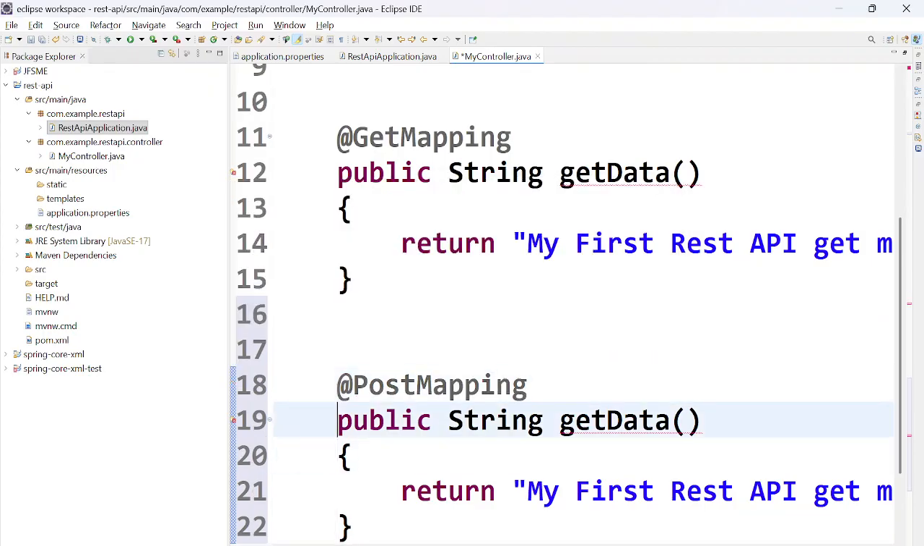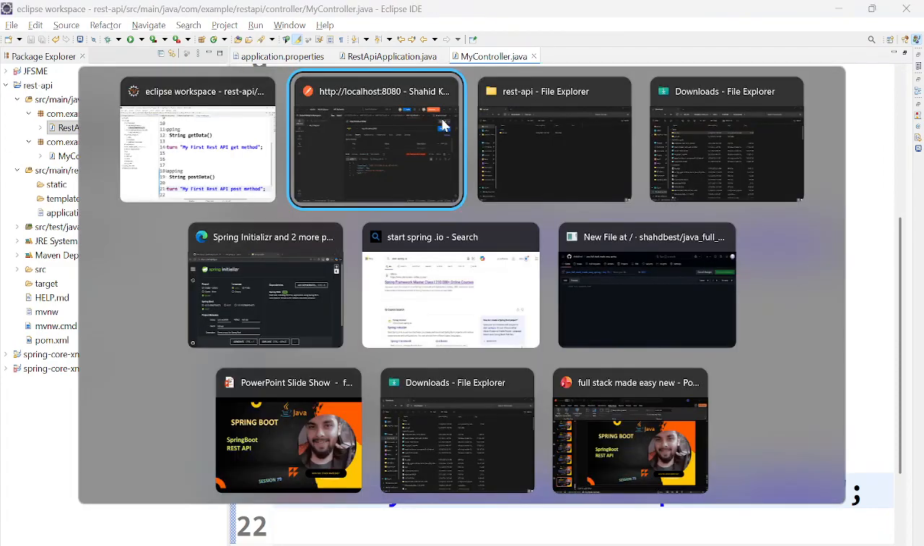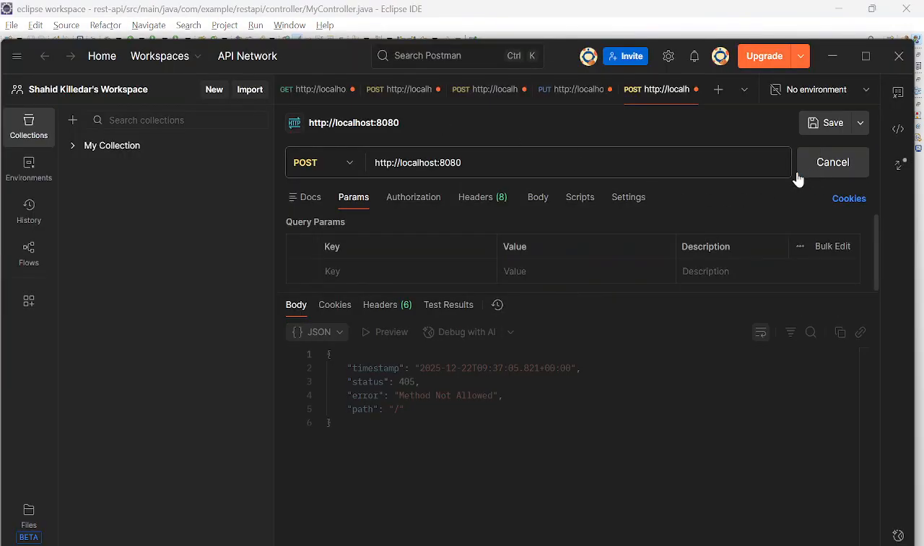So post mapping, and let's give any method name here, maybe post data or something. So here I have the post data and this is my first REST API. Let's call it the post method. Okay, let's save it. And just saving this will not be enough because it is still running with the previous code. So I save it, and once again I'm going to run it.